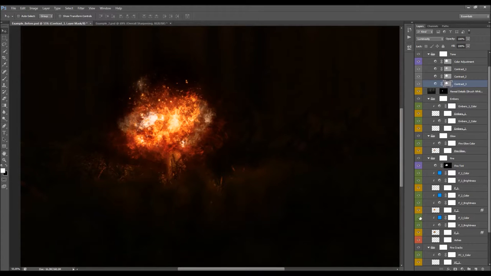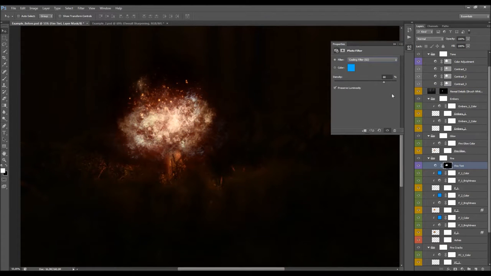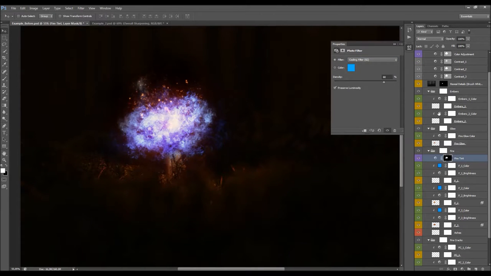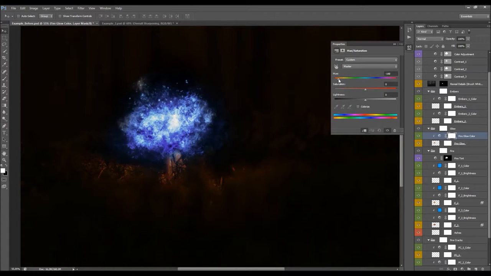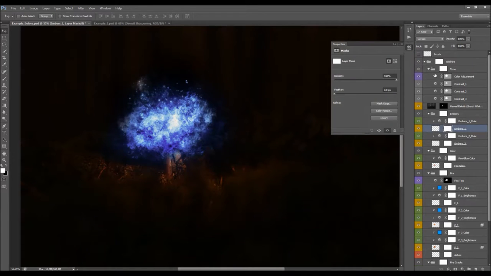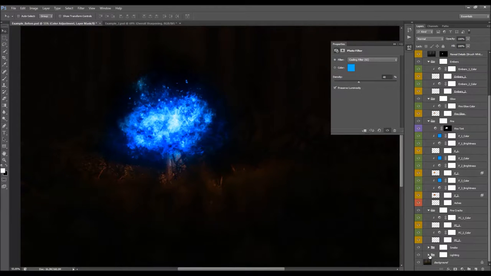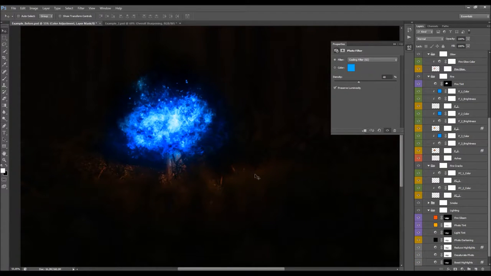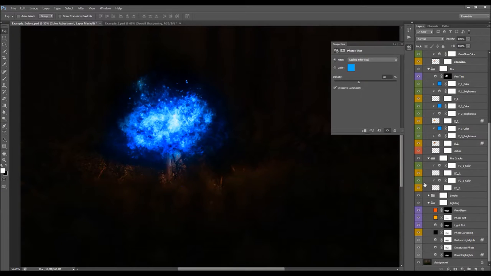So now let's change the color again. I want to change the color to this one. I'll move this to these values. This is going to move to 150. And here I'm also going to change the cooling filter, and let's get back to the lighting. So as you can see now, we must change the lighting color according to our fire color.